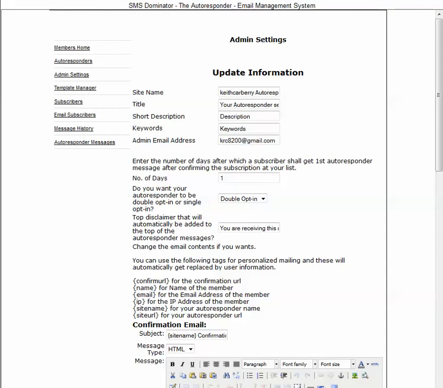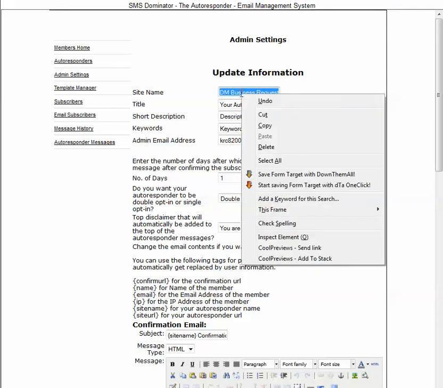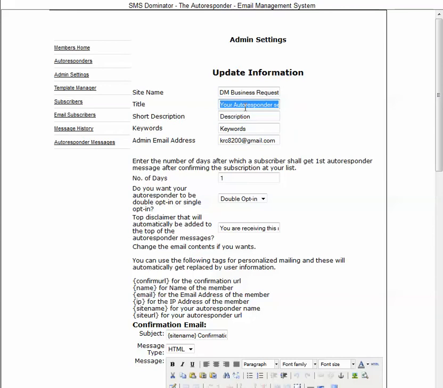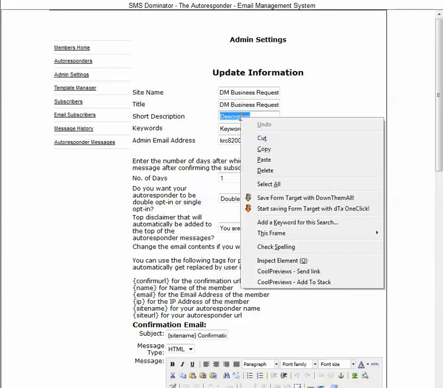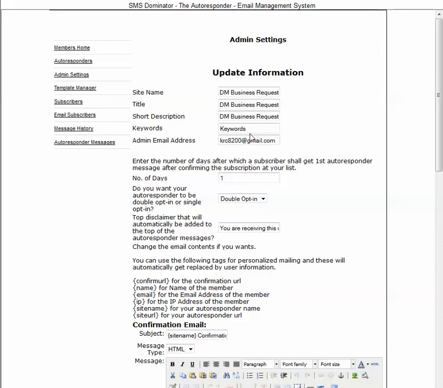And we want to change the site name. Instead of saying Keith Carberry Autoresponder, we want it to say something like LDM Business Request. And we might want to just do the same exact thing on here. And if we want to do a description, we could do that. I'm going to paste it in here.